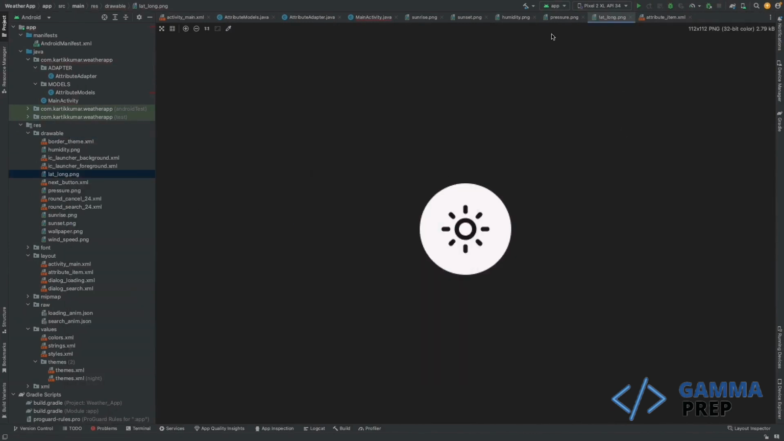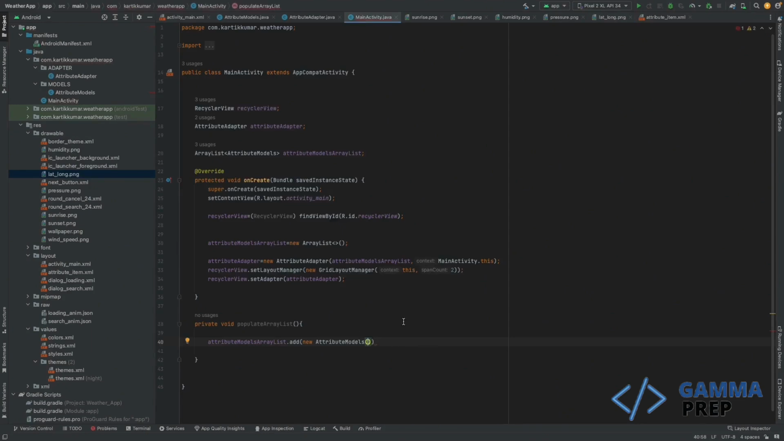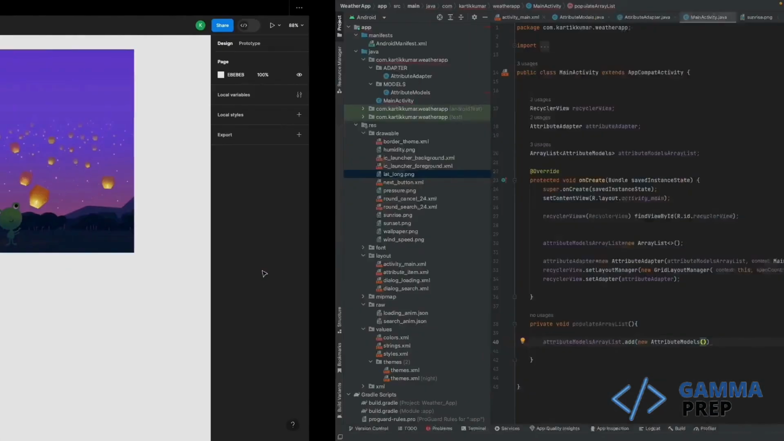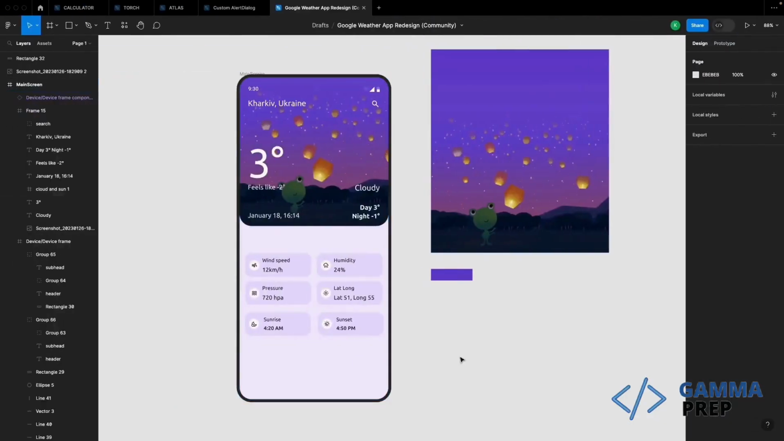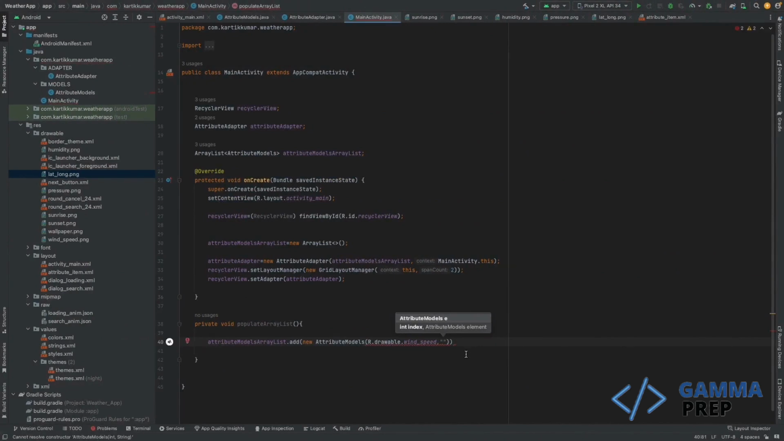Okay. Now once that is done, come over here. So what is the first element? First element is the wind speed. So I'm gonna say R.drawable.windSpeed, which we have already put. Now I'm gonna pass the value, wind speed, and the value would be, as of now I'm putting null because these values I'm gonna fetch from the API.